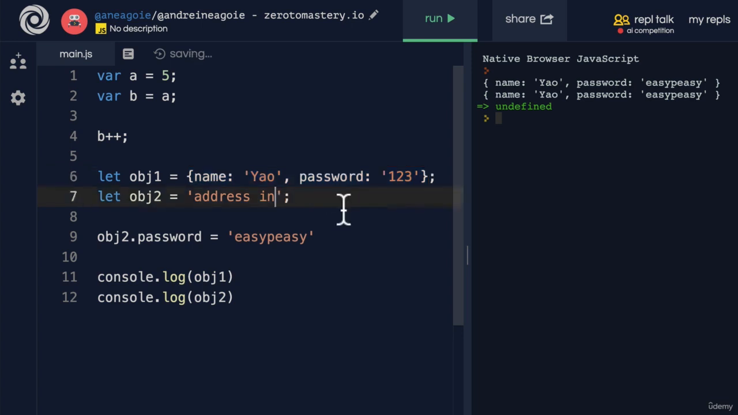So what that means is when I change object.password like this, I'm saying, well, change password on this object in memory that object1 is also pointing to. It's referencing. That's where pass by reference comes from.